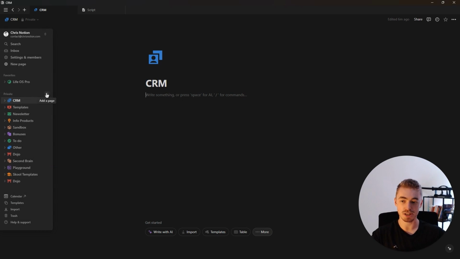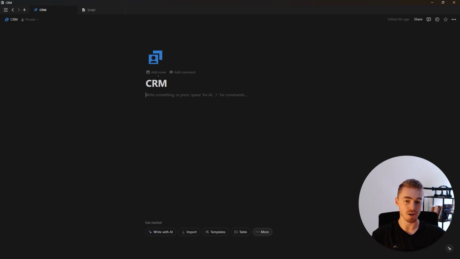Alright, so we're going to start off with an empty page. So in your sidebar, just click on add page, and then here you can add an icon and a name. And then you used to have to click on empty page, but I see that they've now changed this, which I think looks a lot cleaner.